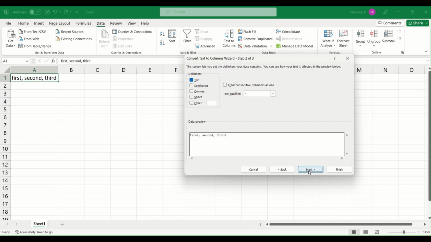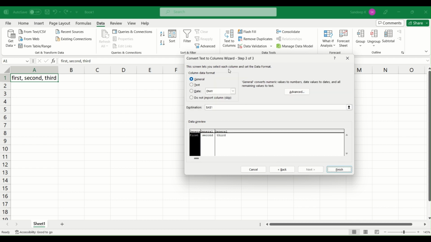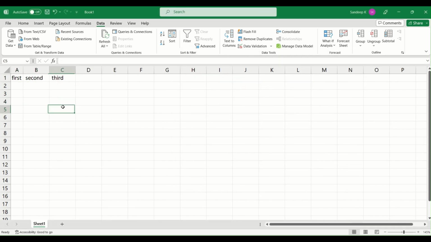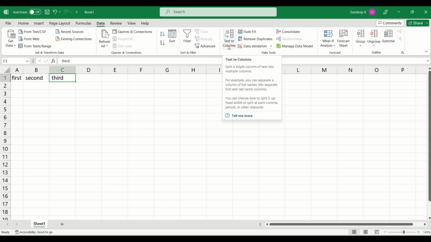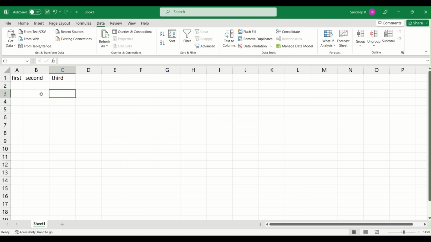I select this, I click on next, and at the bottom you see there's a data preview, so it will tell you exactly how it's going to look, right? Instead of tab I'll select comma, because our values are separated by comma. Now you see this is how the preview will look. I'll click on next again, and I don't need any formatting. I'll click on finish. There you go. Your data has now been converted to columns. That's why it's aptly named text to columns. So that's how you can use it.